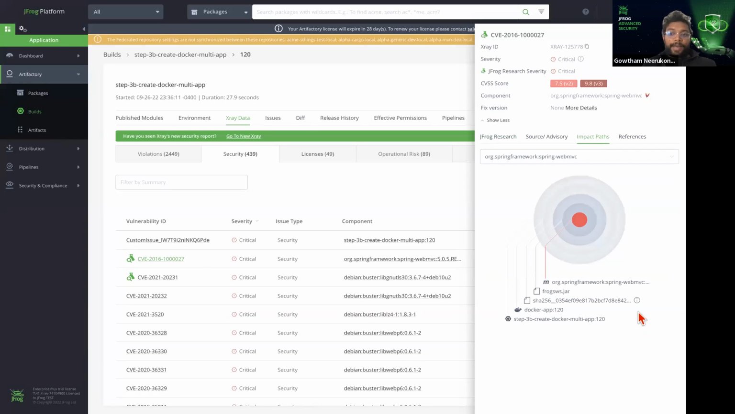We also showcase the impact path. For example, the given open source component web MVC is part of a jar file. That jar file is being packaged into a checksum layer, which is part of the Docker app, which is being produced by the Docker build step 3B, create Docker multi-app number 120. So this is how we maintain full traceability and full system of record, and we enhance the impact analysis that Xray provides by using this information. We visualize the path of impact as well.